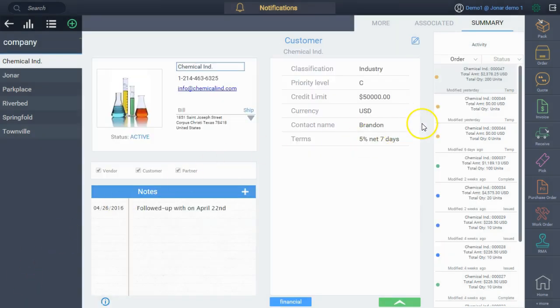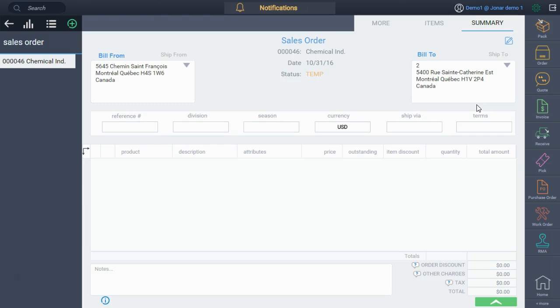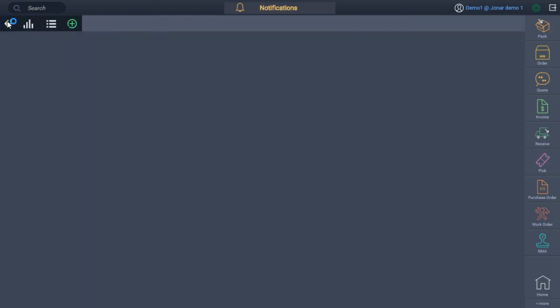The activity panel on the right provides live information for all transactions for this customer and can be filtered by transaction type. Each individual transaction can be quickly accessed with the click of a button. You can then return to your customer information just by clicking the back button.